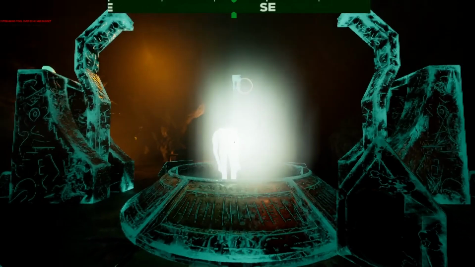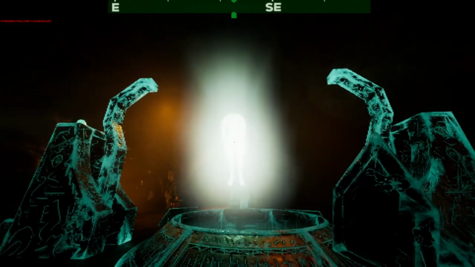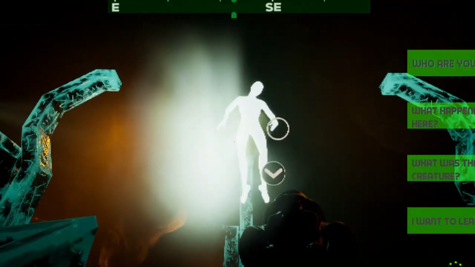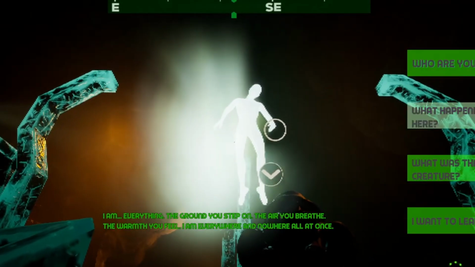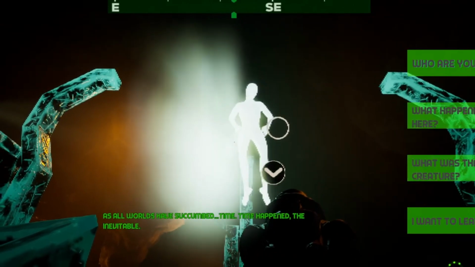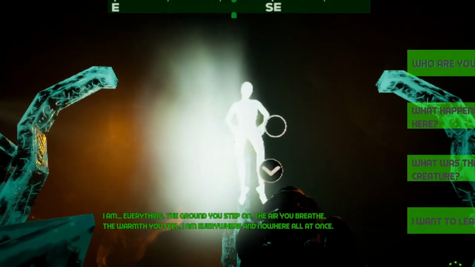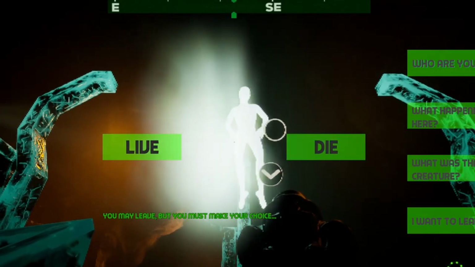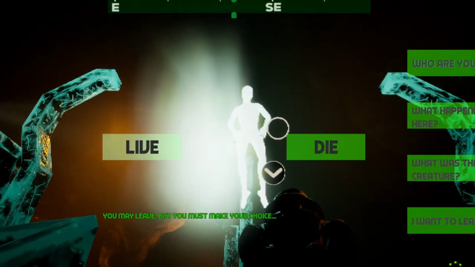So this is the entity or the NPC which you can interact with, and that's to get the ending for the game. This is another UI element that has different conversation options. These do differ between the two iterations, however the endings are the same. So we'll go with the live ending, and then the next iteration we'll go with the die ending.